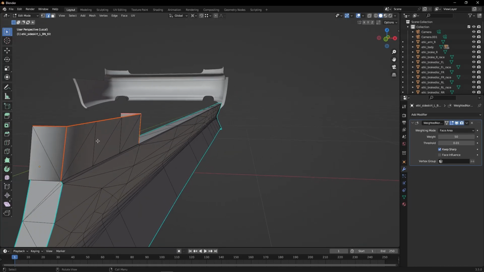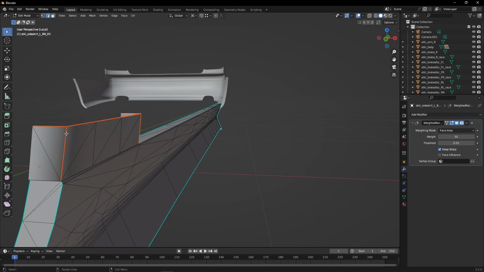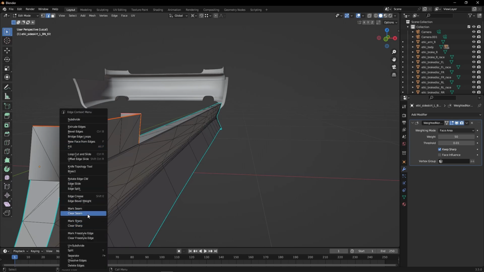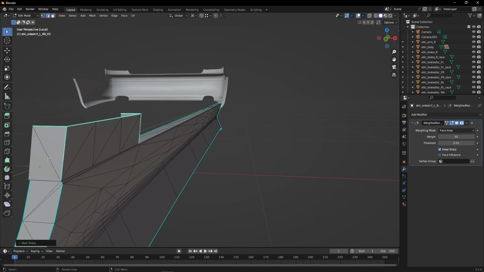Another tip is be careful not to accidentally click on mark seam, because if you do, it'll show this red line thing. If you do click it by accident, just click clear seam and it'll go away, and then put on mark sharp. It's just a common accident that we all make sometimes.